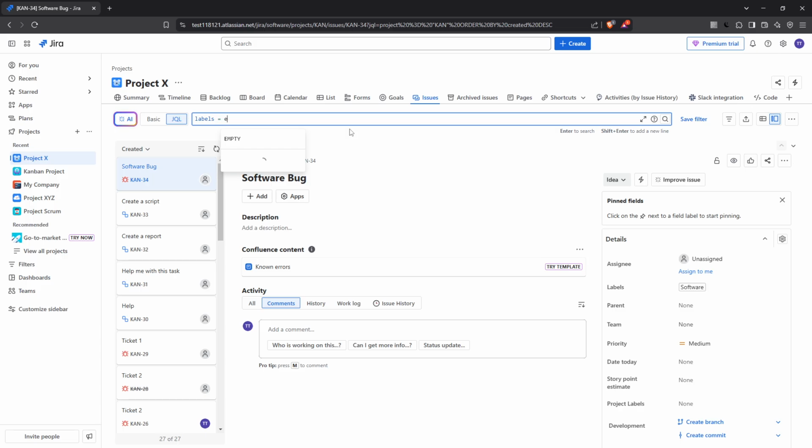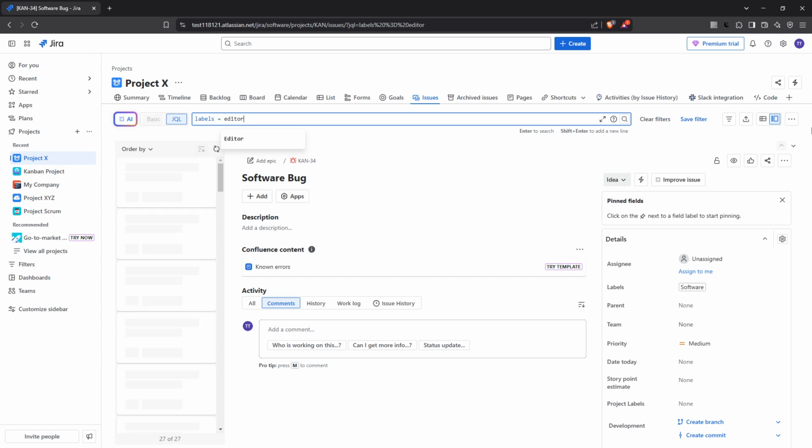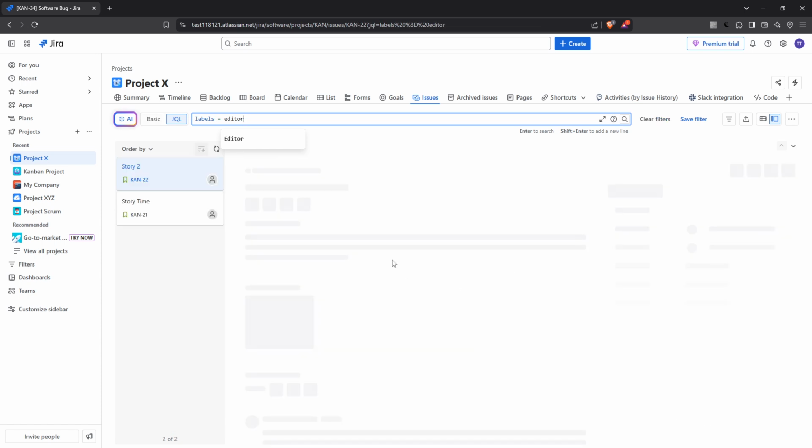And there you have it. By following these steps, you'll not only harness the power of Jira's labeling system, but also organize your workflow in a way that makes navigating your project seamless and efficient.